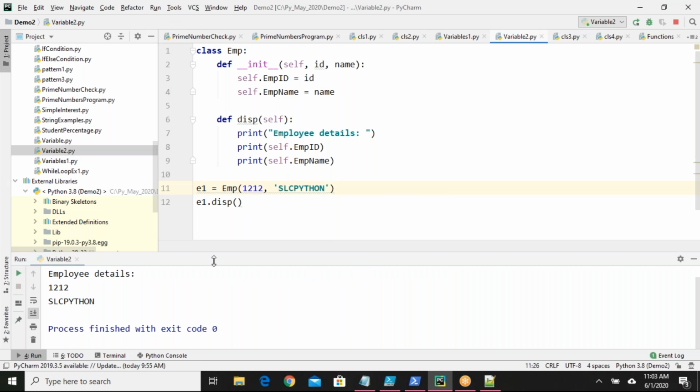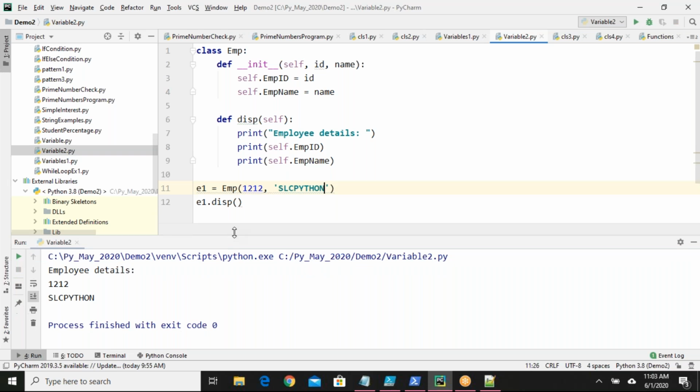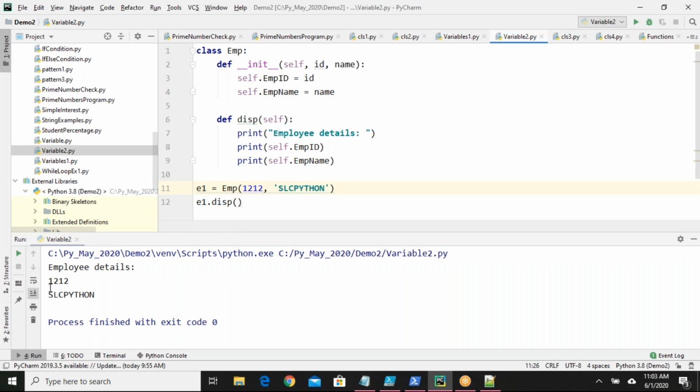Say I got the output like this: Employee details 1212 SLC Python. How is it printing the values? So when line number 11 gets executed, what happens? When line number 11 gets executed, 1212 will be passed to id. SLC Python will be passed to name.